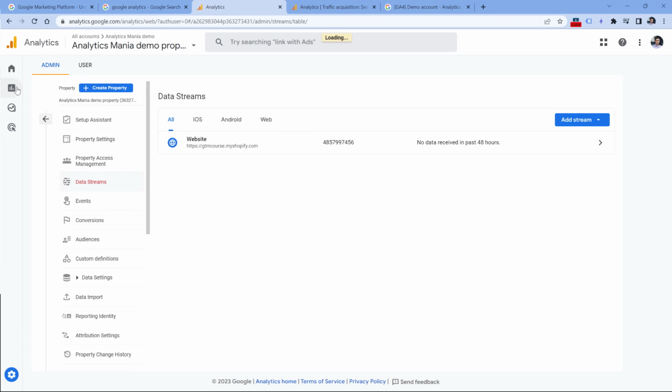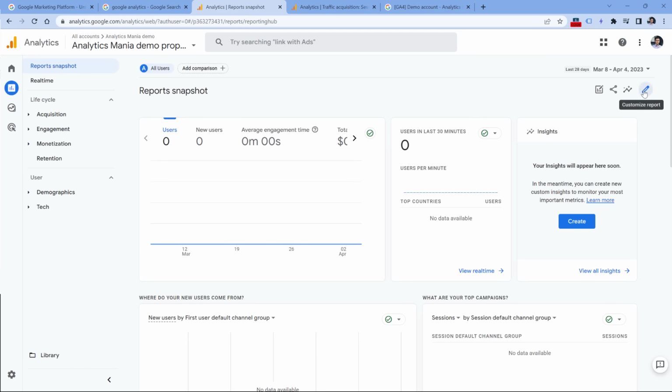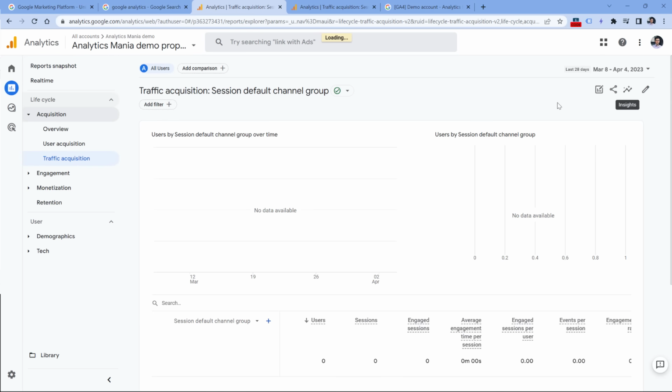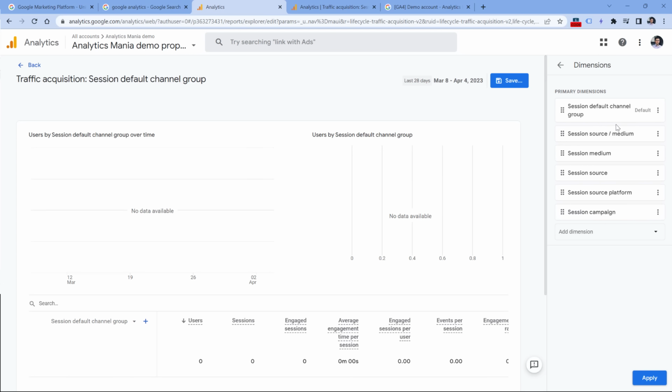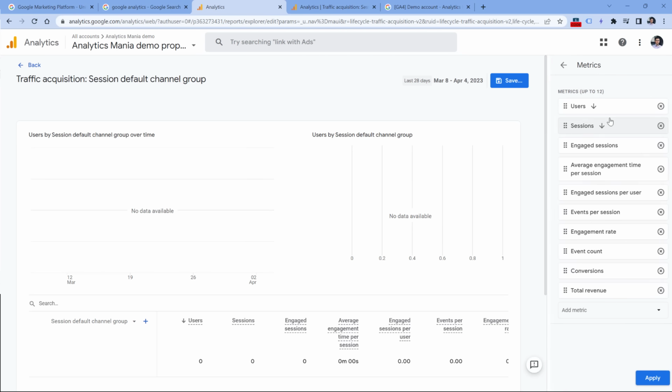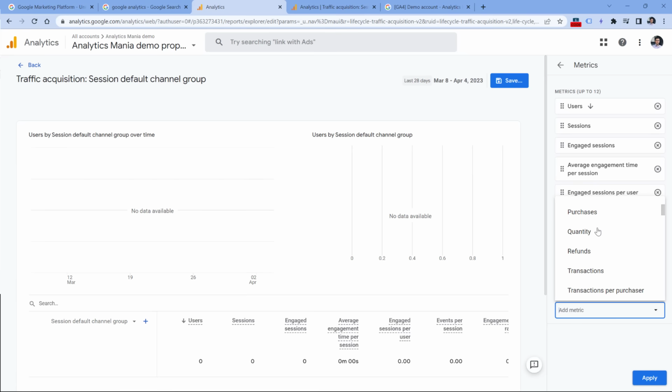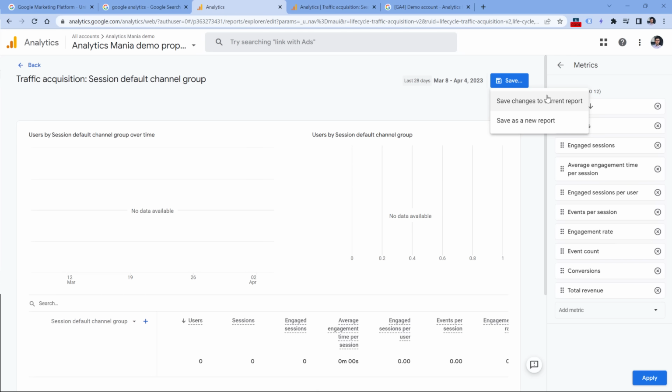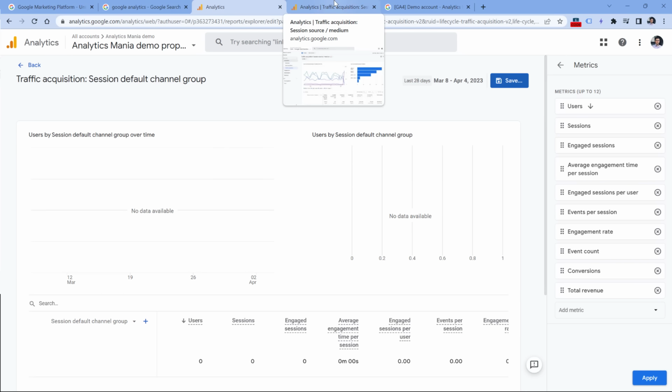Let's go to reports. And if in the report you see a pencil icon, this means that you can customize this report. For example, if I go to acquisition and traffic acquisition, here I can click the pencil and then click on dimensions and decide what kind of dimensions can I have and what can I add additionally. So I can click here to add more dimensions. The same applies to metrics, for example. I can add something additionally. One of the examples could be session conversion rate. And once you do some changes, you can click apply and then click save and save changes either to a new report or a current report. Anyway, that was a little side note.